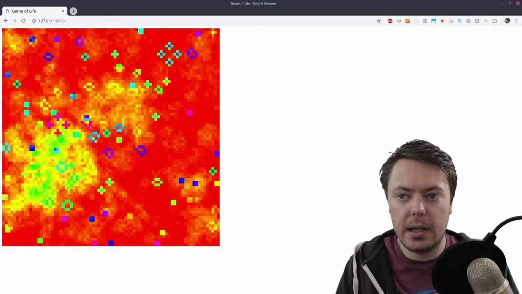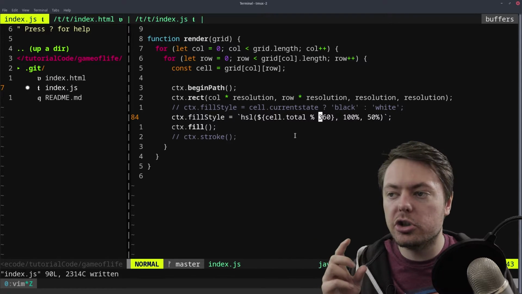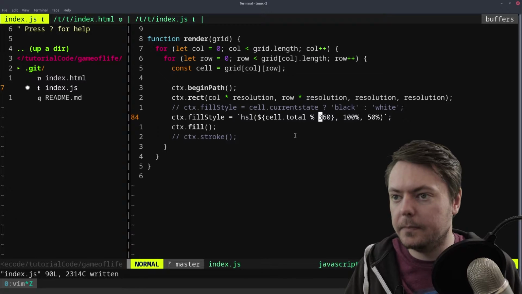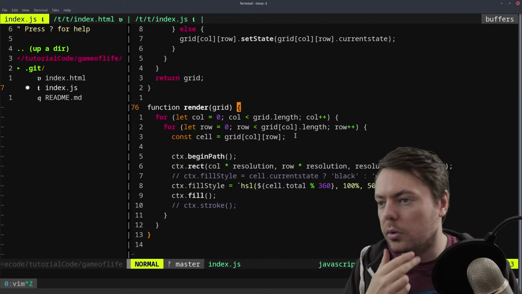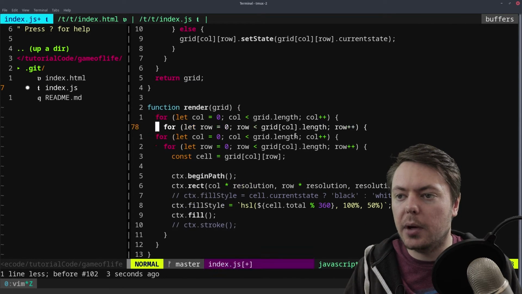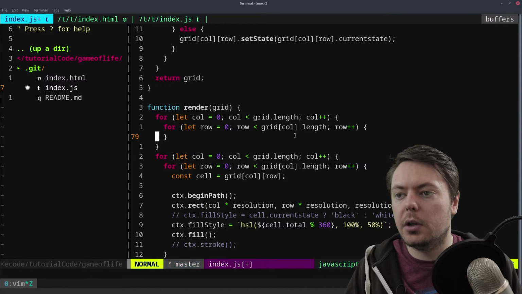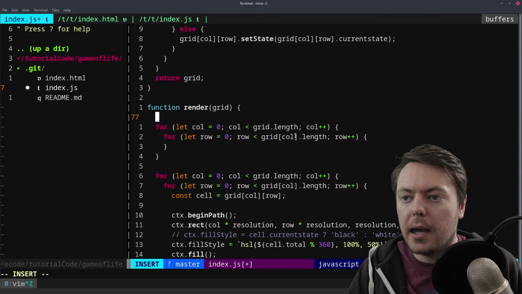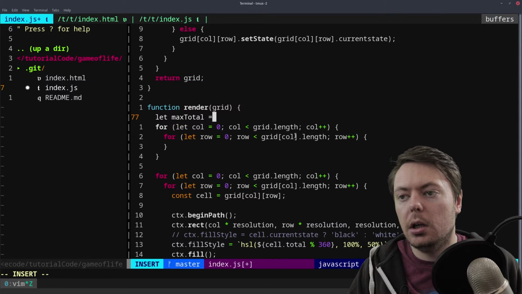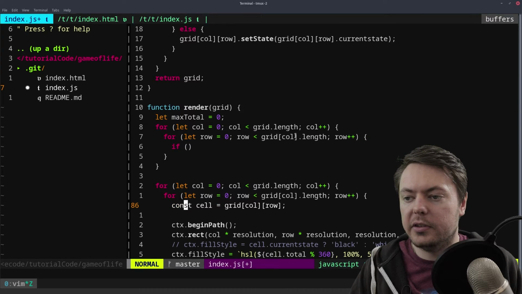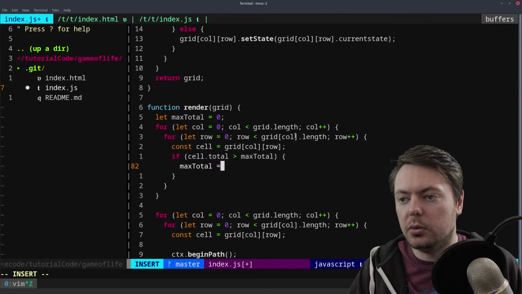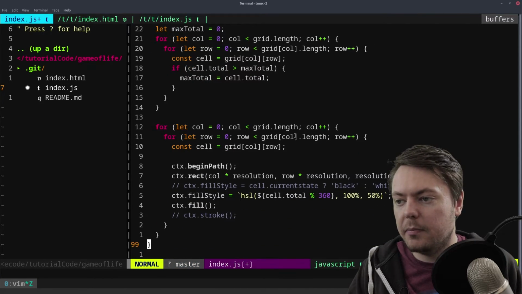But what we're going to need to do is to find out what the largest total value is, and then normalize that, and then scale everything to an HSL value based on that normalized figure. So I will probably have to do that. There's probably a more efficient way of doing this, but for now I'm just going to create the same for loop up here, and we will create a max total equals zero. If, let's actually grab hold of this cell, if cell.total is greater than max total, then max total equals cell.total. So now we have the maximum value.